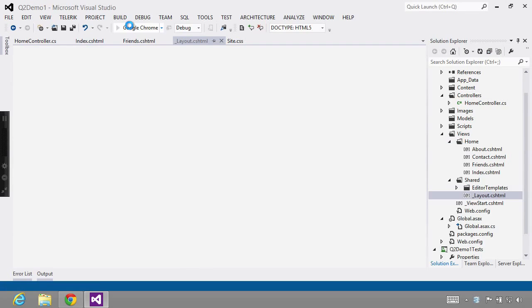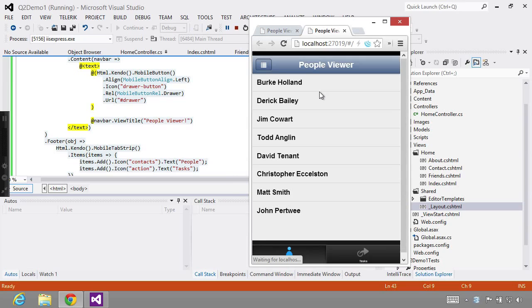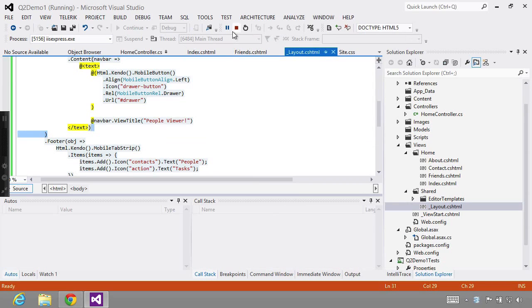We can see how we're doing. Now open this up. My simulator is an appropriately mobile-sized browser window. And you'll notice now I have my list of people. So I got my main people viewer, and I've got my drawer button here. This is going to open up my drawer menu, that new widget that we've added in Q2, but it doesn't do anything. So I need to go back and actually add my drawer.